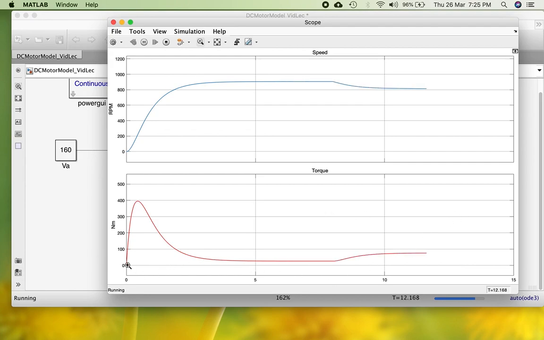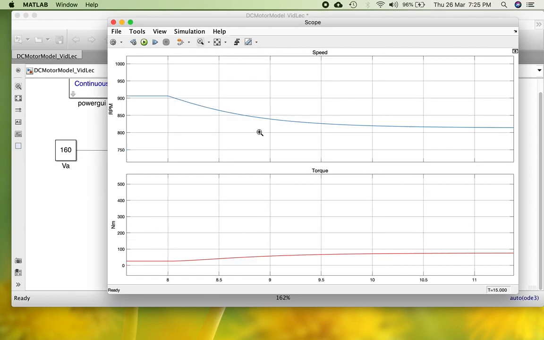Yes, see, it has settled at 25. At 8 seconds, it jumps to 75, and this is reflected in the speed change. As the torque increases from 25 to 75, the speed drops from 920 to approximately 840 or something of that kind. Remember, when I taught in class, I told you an increase in load will always be accompanied by a decrease in speed. That's what you are seeing.